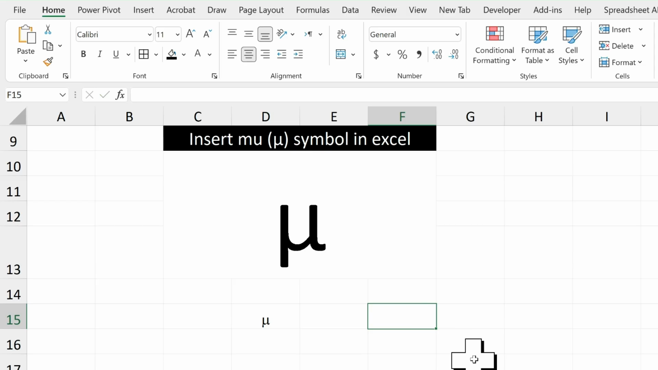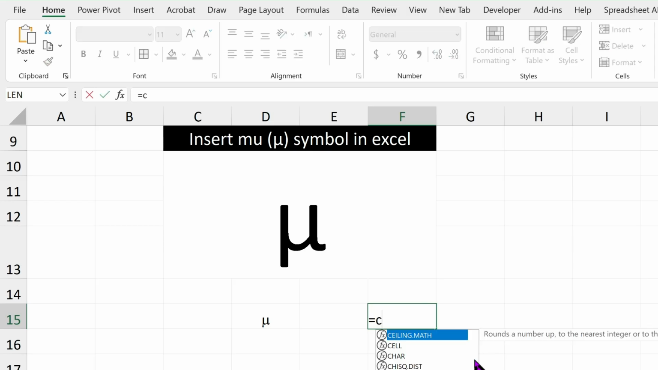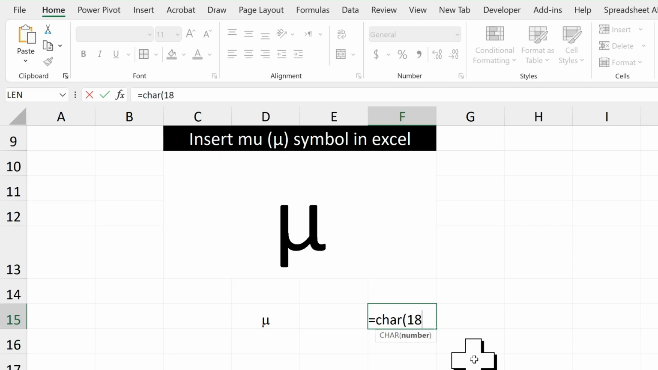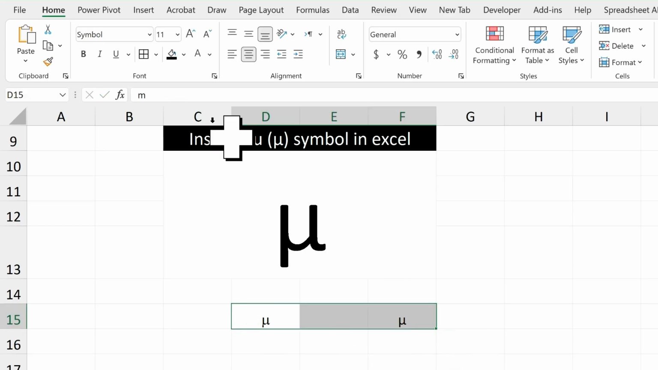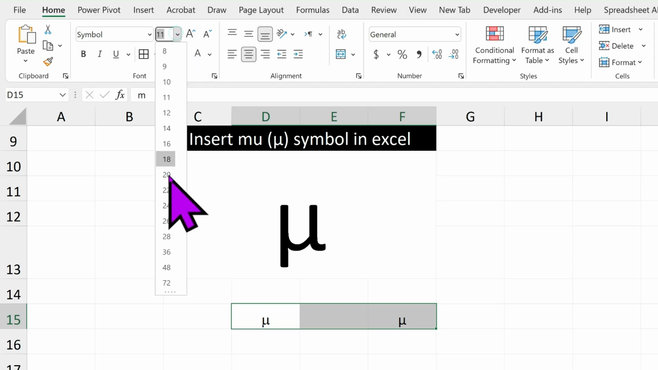In another method, put the equal sign and use the CHAR function and open the bracket and type 181 code and close the bracket, hit enter. And this is what you can see that MU symbol is inserted.